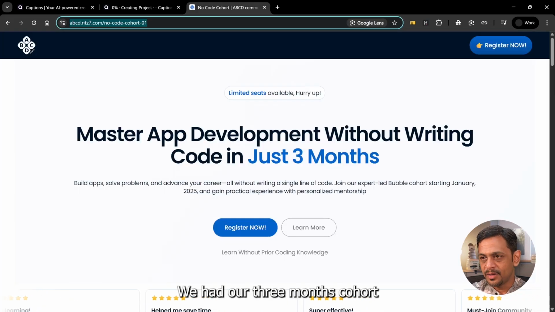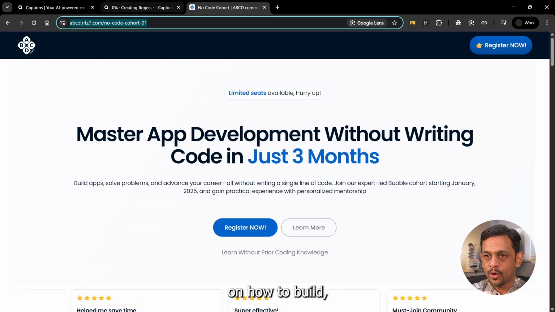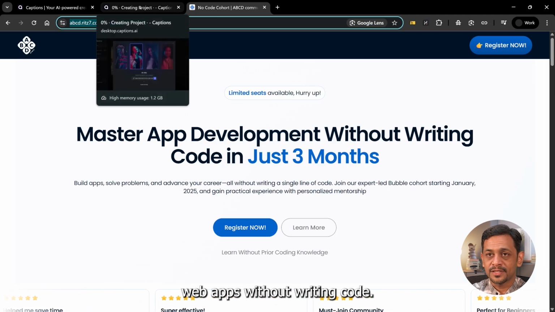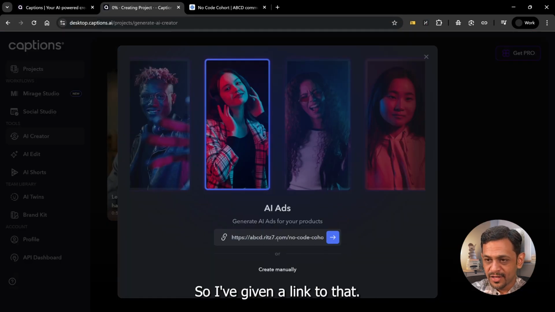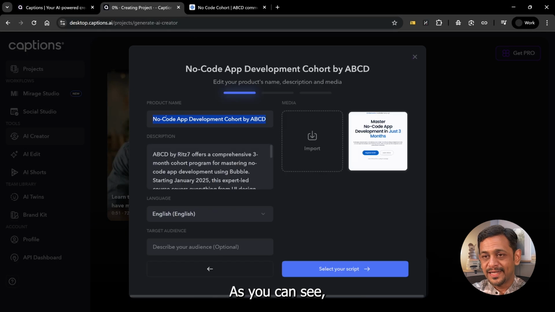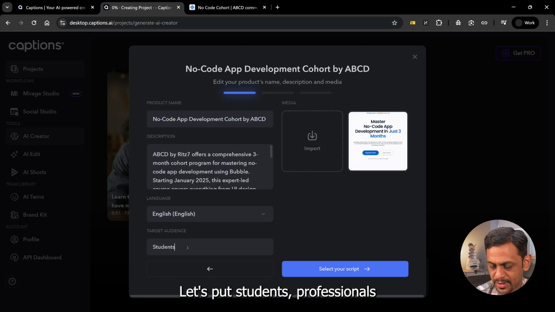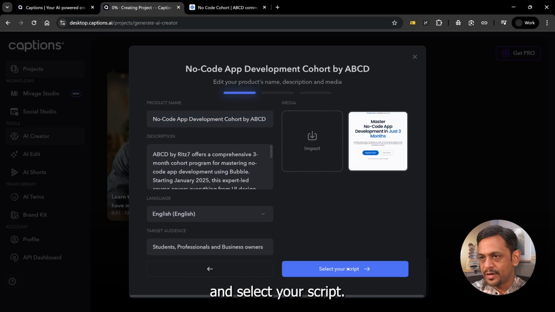Okay, we had a 3 months cohort on how to build web apps without writing code. So I've given a link to that. As you can see, it has fetched the product name, No Code App Development Cohort by ABCD, and it has also given some description. English, target audience, describe your audience. Let's put students, professionals, and business owners, and select your script.